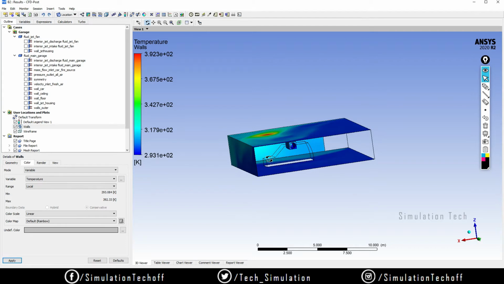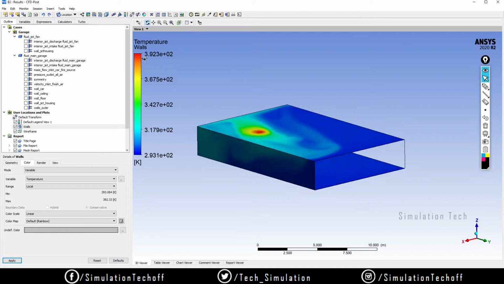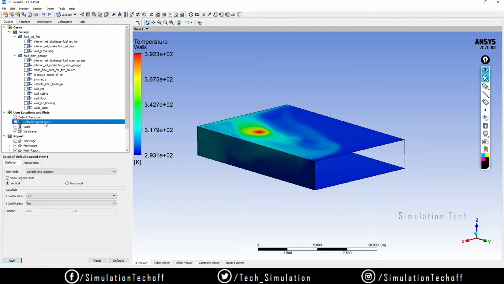The heat is around 1200 Kelvin, so initially we applied, but at the wall region it's around 3.92 E power 02. If you want to change the scientific value to the normal one, you have the option. See, how can I change that? In the default legend view, just click on that option. Choose this, double tap on it.